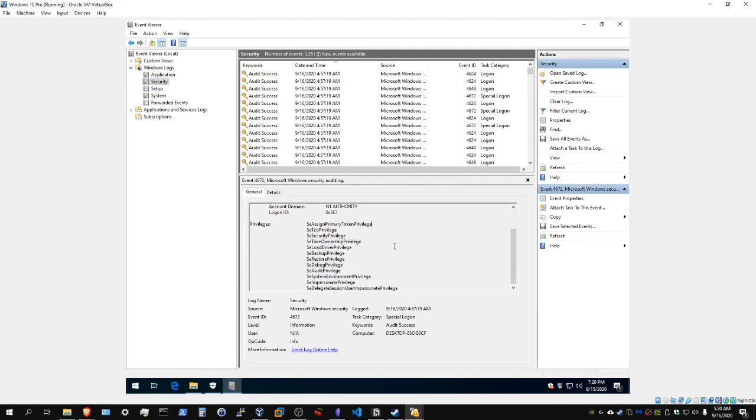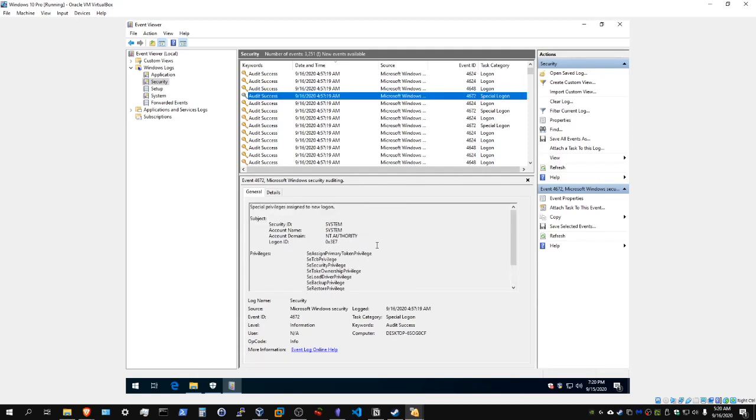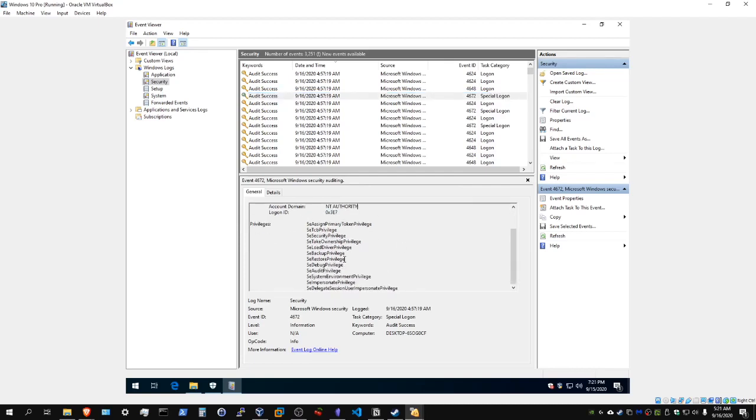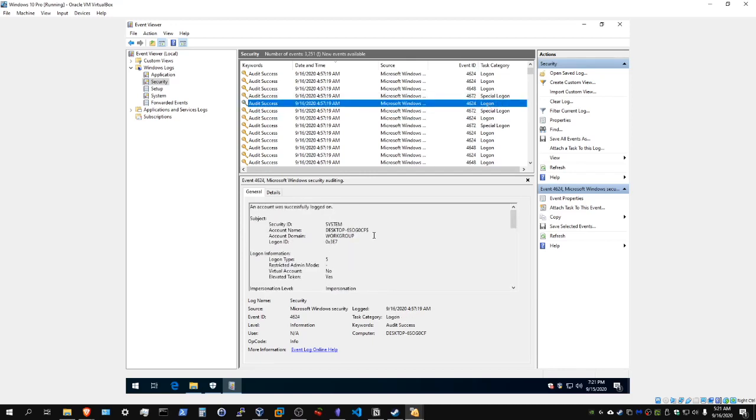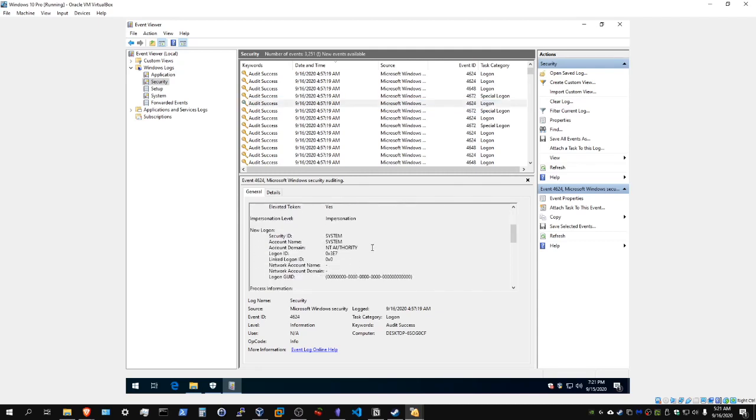But you can see that we have all of these special logons that are all using the account domain NT authority, and essentially using the administrative user or the admin user. Again, we have a special logon. For the regular logon, you can see the account name is desktop, and it lists out that it is the Windows 10 user. So that is perfectly fine.